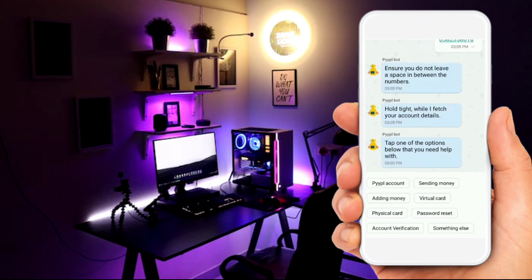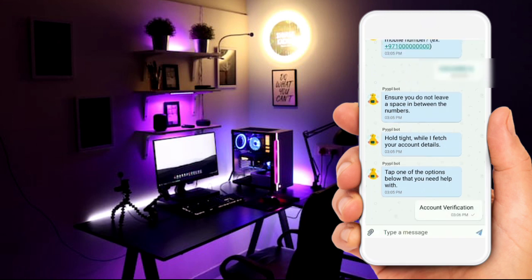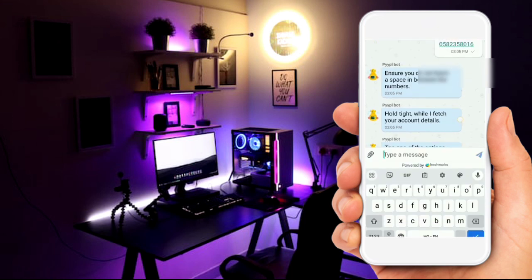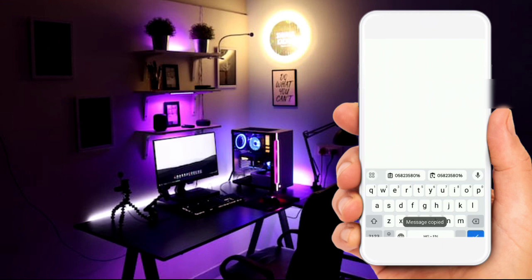So they said ensure you do not leave space between the number. So he said don't put the number or hold right the. So after that we'll click on here account verification option, then select this one. Then just wait a moment, you can see here message copy.